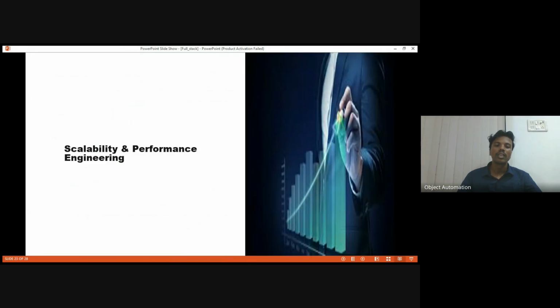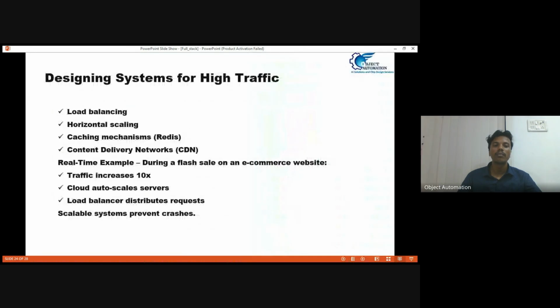Next, scalability and performance engineering. What is scalability and performance engineering? Designing a system for high traffic. For high traffic, how do we design the system? One thing: load balancing, horizontal scaling, caching mechanism, content delivery networks. These are for designing a system for high traffic.